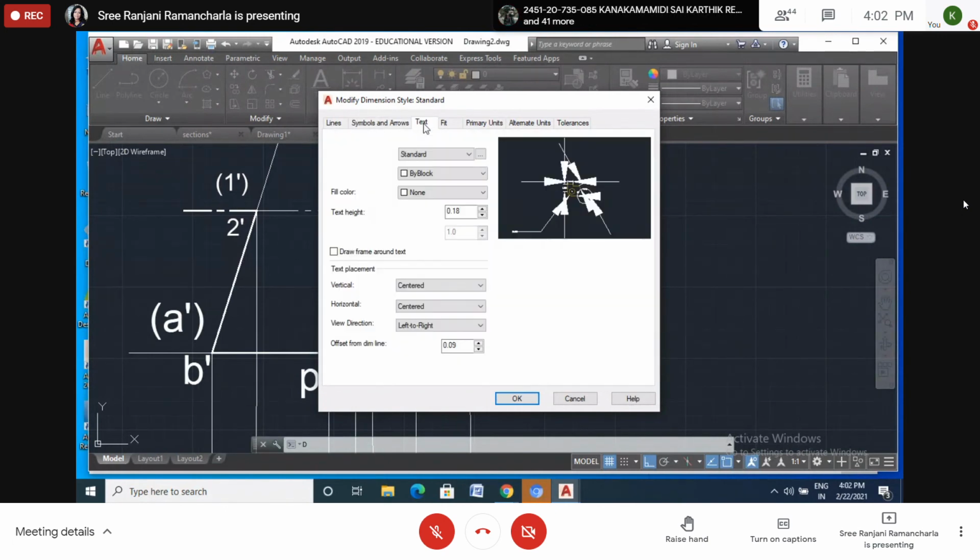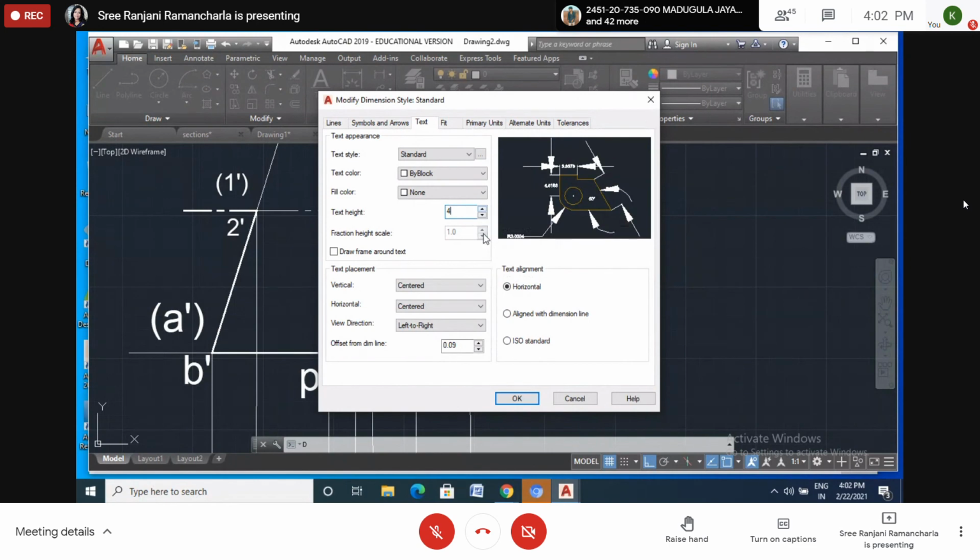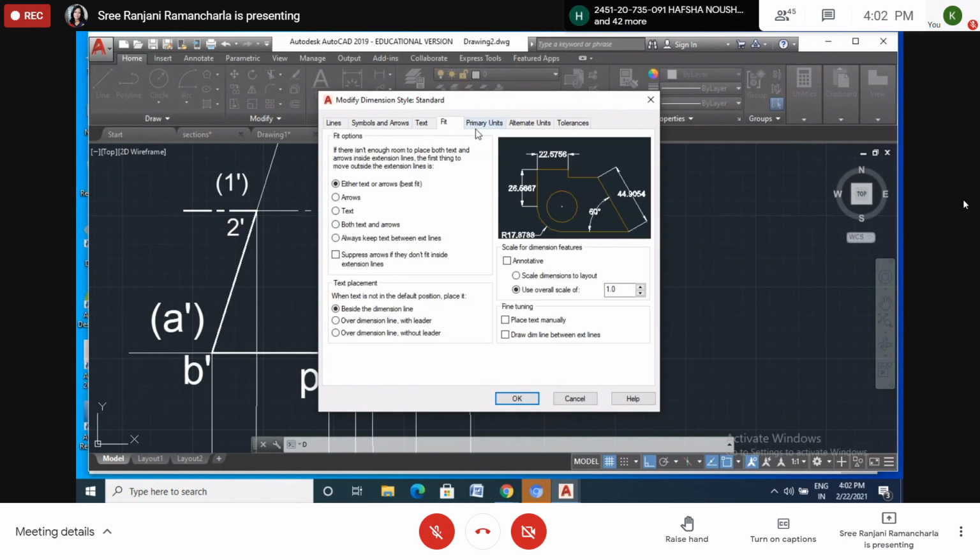Now text. Now see here. We'll see why this big size is coming. Okay. Text. Here the text height is very small, that is why we could not see it. So here again I will take a text height as 4. Okay. And what else? Width is not required.